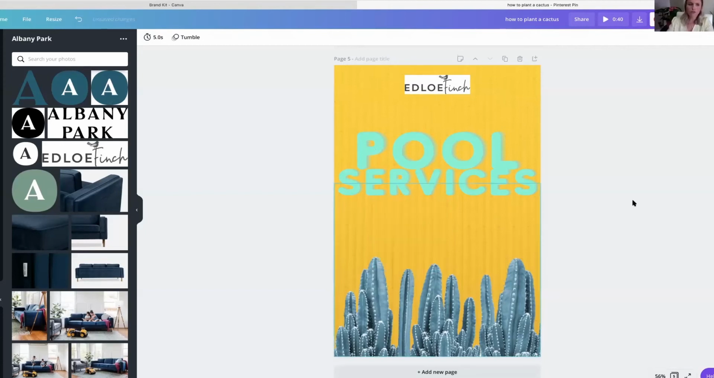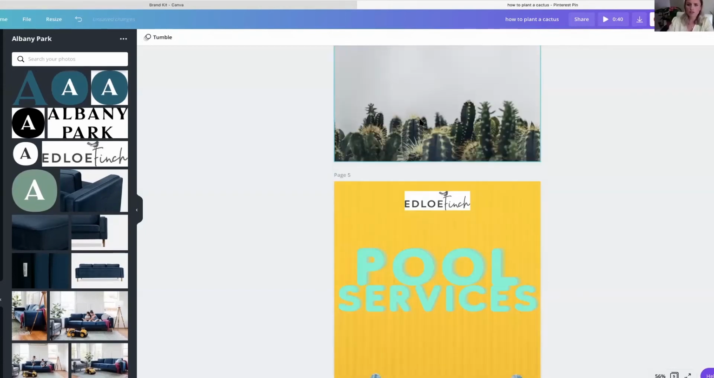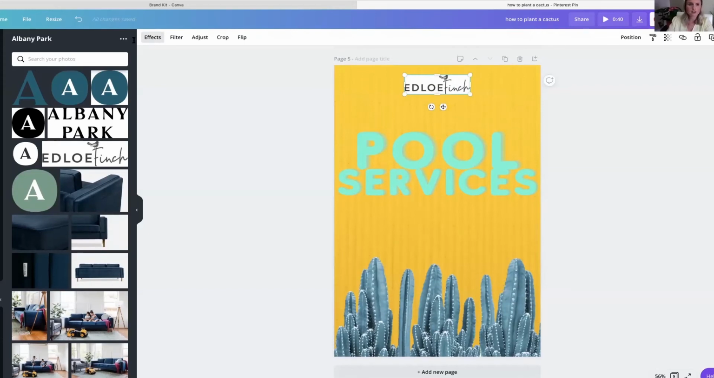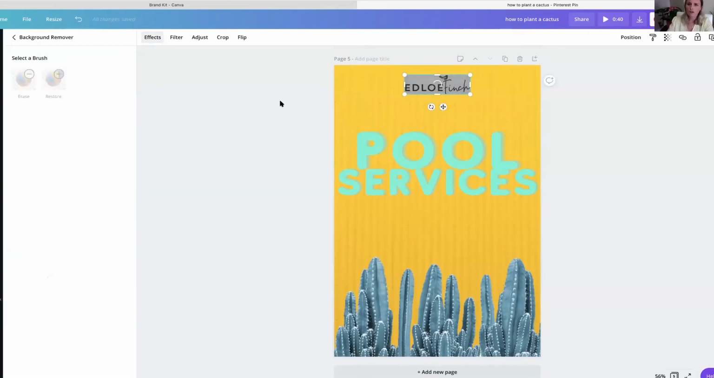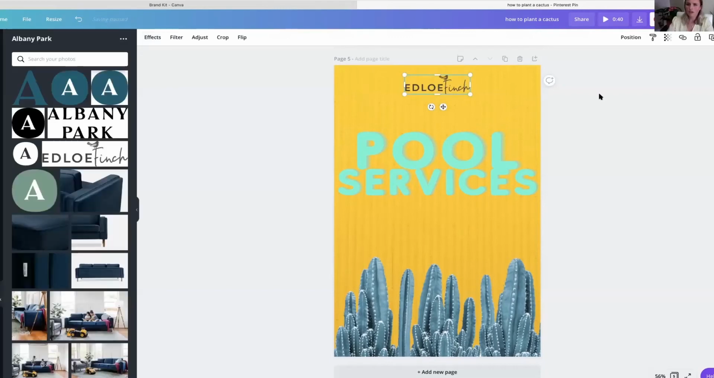And if you don't have a transparent one, you can use that feature where you just click on this and go to Effects, Background Remover. And there you go, it should remove it for you. And then that just looks way better on pins, I think.